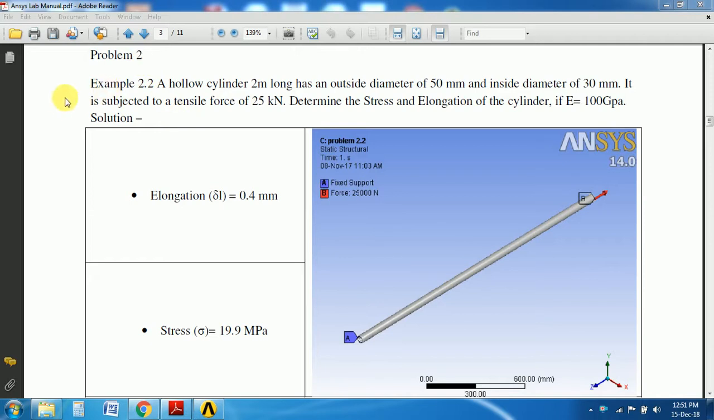So basically we have done one problem on Ansys and this is the second one. In this problem we will have a hollow cylinder 2 meter long, has an outside diameter of 50 mm and inside diameter of 30 mm. It is subjected to a tensile load of 25 kN. Determine the stress and elongation of the cylinder if Young's modulus E is equal to 100 GPa. This is the drawing and these are the theoretical results.